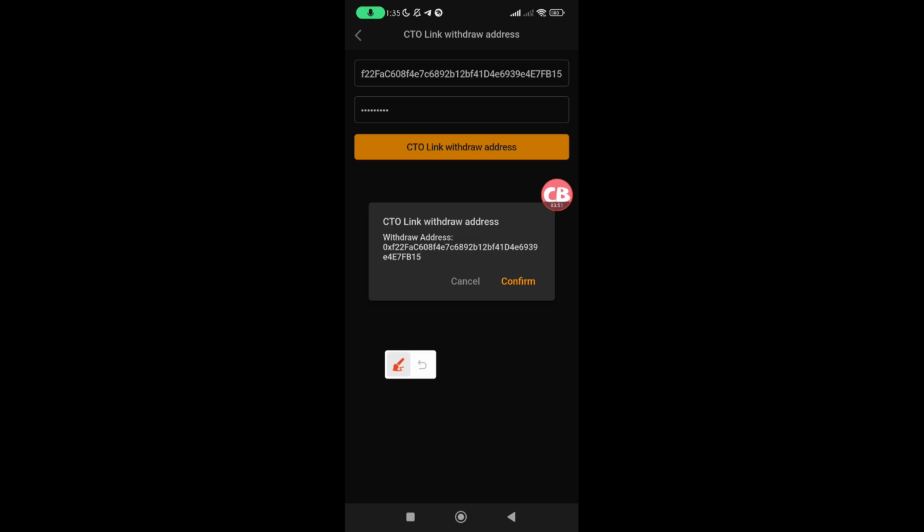You'll be asked to confirm your withdrawal address. So check it one more time to ensure it's the correct address. If you're happy with it, tap confirm.